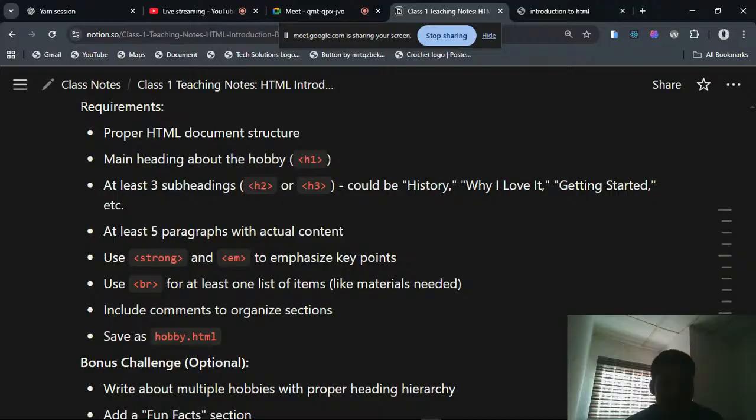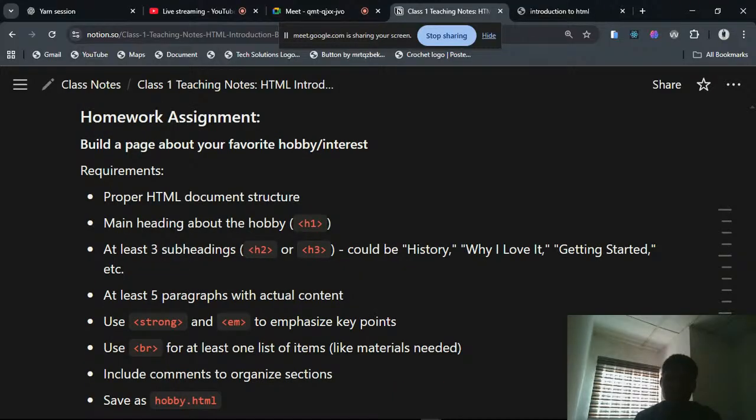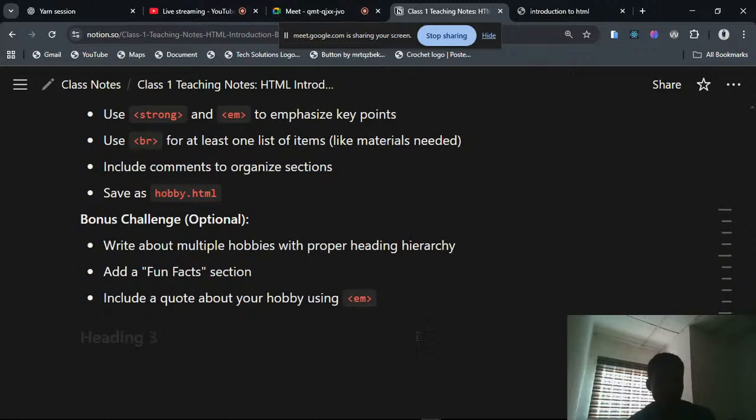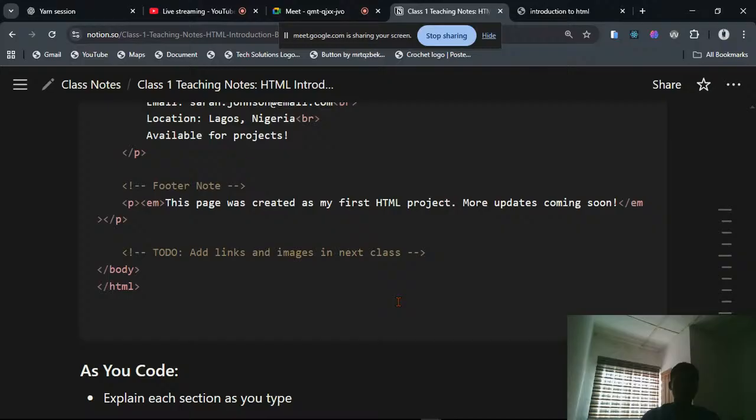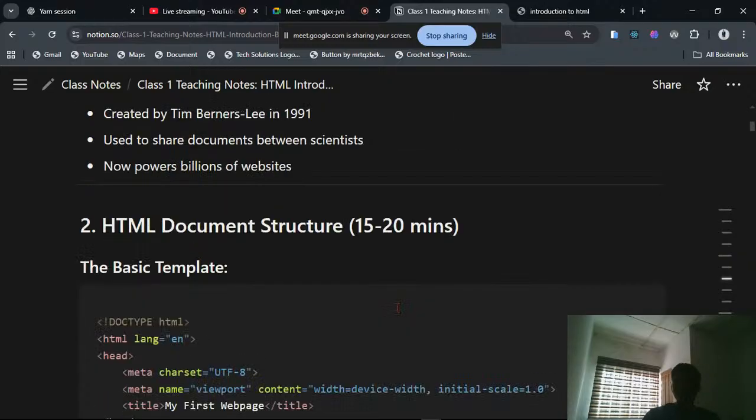So this is the simple thing we are supposed to do by ourselves in preparation for the next class. I'm going to be screenshotting this and posting it on our YouTube channel. So in case you have not done it, or you did not get the information, you can always go back there and check the assignment. So let me just make the screenshot now. I'll be sharing this as a post for us to do. So a bonus challenge: you can also write about multiple hobbies with proper heading hierarchy, add a fun fact section, and include a quote about your hobby using the emphasis tag. So that's basically all about today's class.